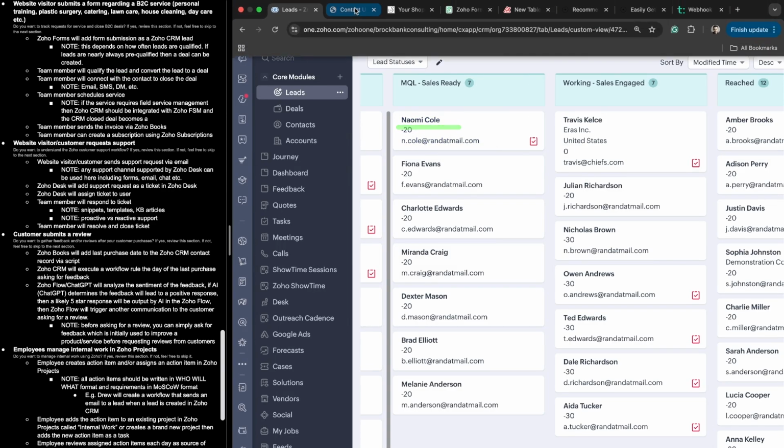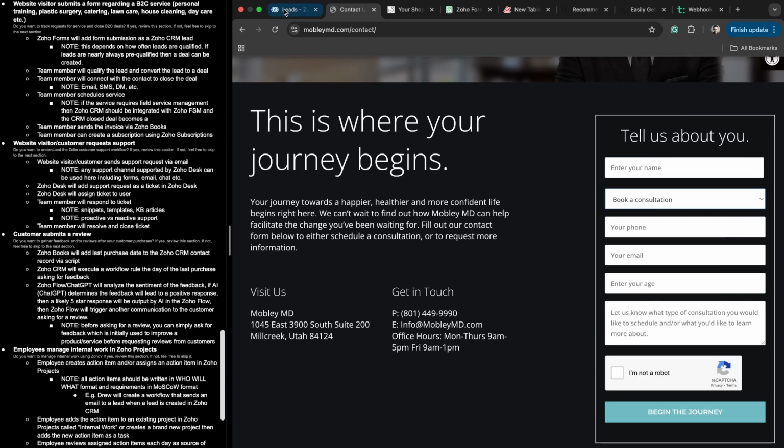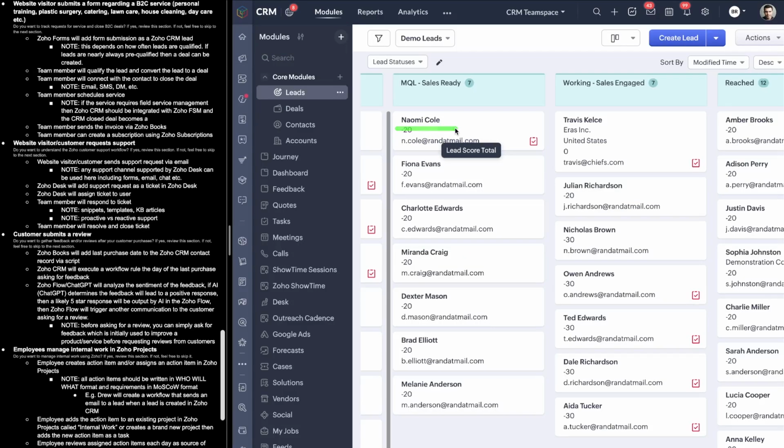So let's say Naomi filled out this form, told us a little bit about herself to book a consultation. Well, great. Then Naomi would be sales ready. And if I was in the front office or I was doing sales or prospecting for this organization, I would see Naomi's email. I could send an email and then I could give them a call.